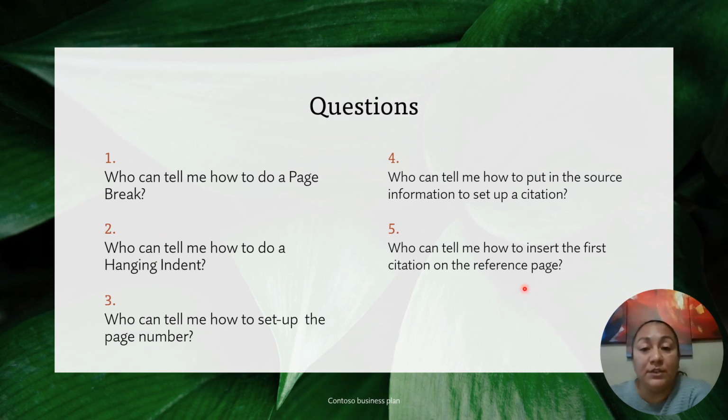Here are a few questions just to see if you were paying attention. Number 1, who can tell me how to do a page break? Number 2, who can tell me how to do a hanging indent? Number 3, who can tell me how to set up the page number? Number 4, who can tell me how to put in the source information to set up a citation? And number 5, who can tell me how to insert the first citation on the reference page?